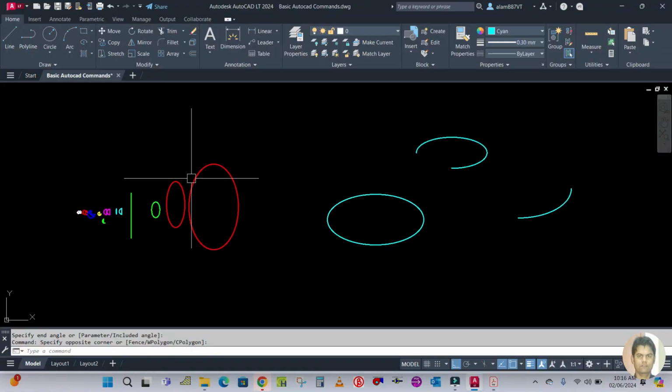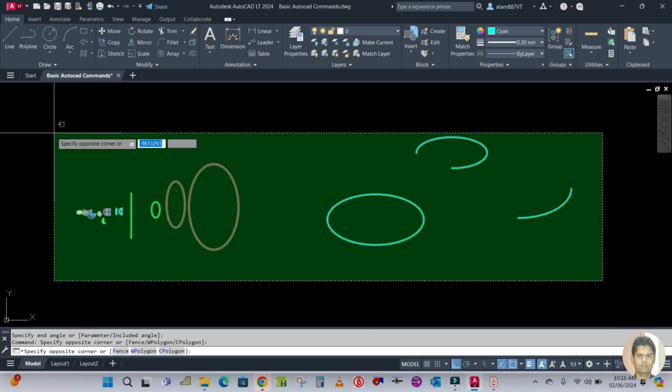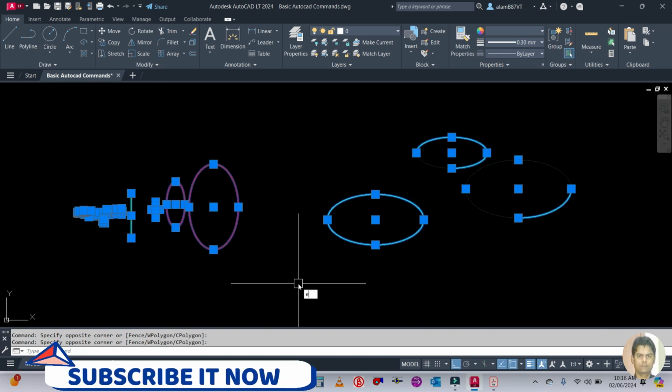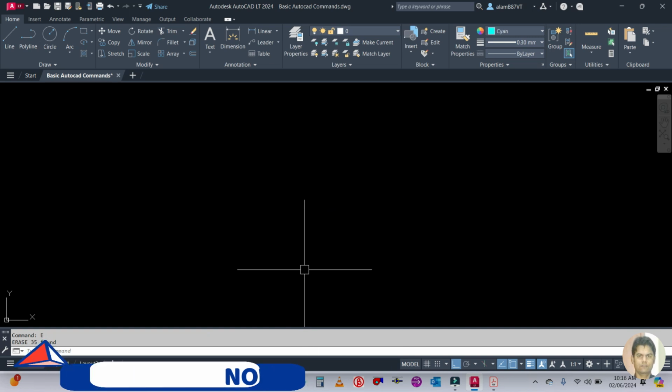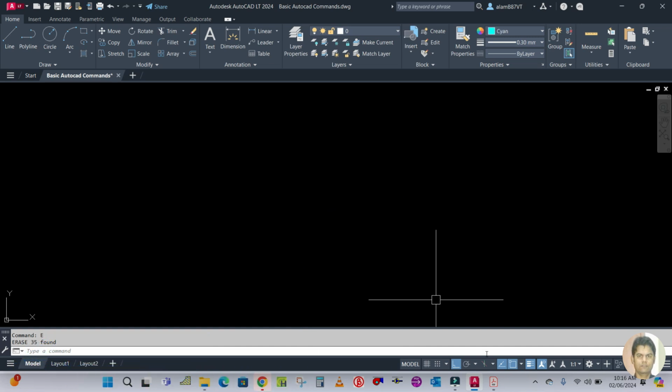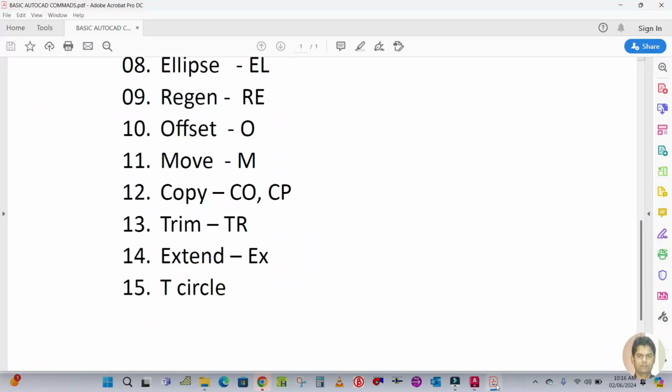As you can see, I have explained the arc and ellipse commands here. So let me erase this. First of all, you have to select all these, type E for erase, and enter. Now I am going to start with the offset command.